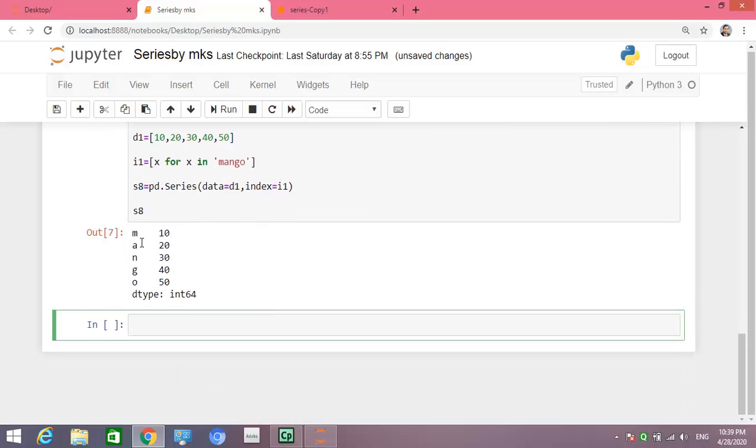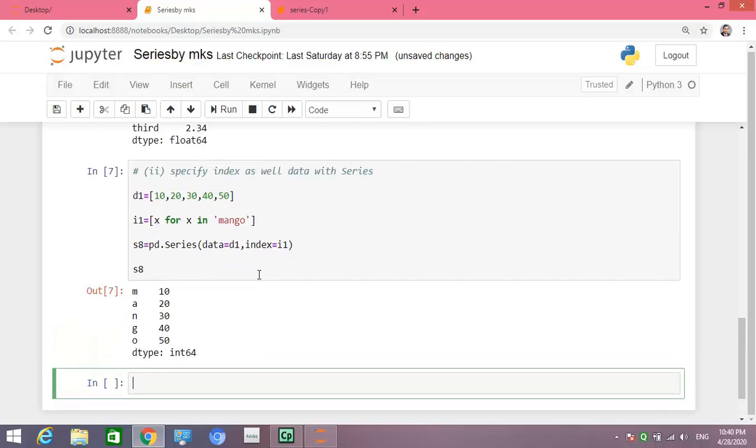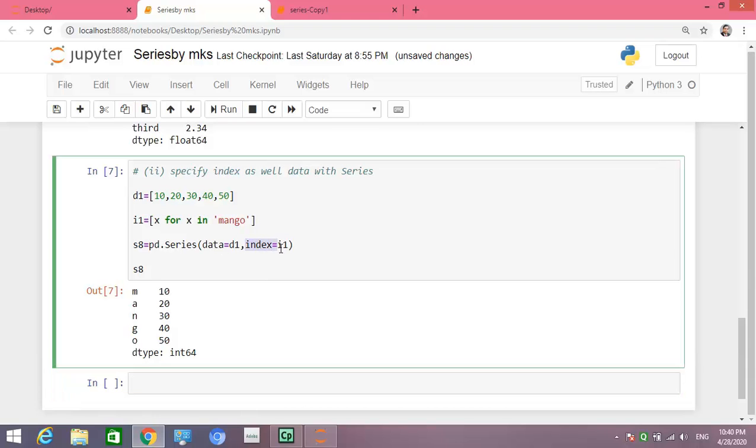Here M is the index for 10, A is the index for 20, and so on, O for 50. So this is an index using a list, and the list is created using a complex for loop.